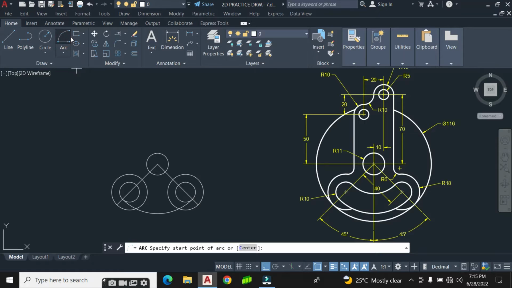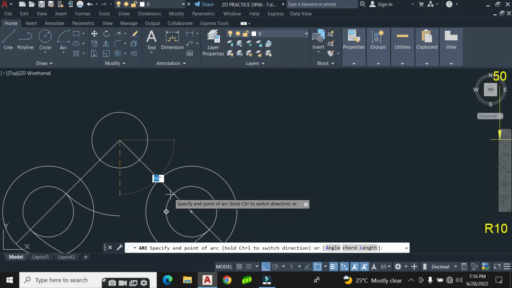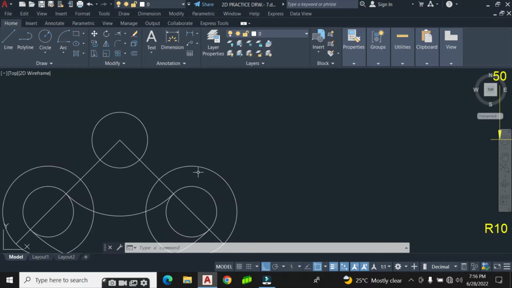Click on start center end again. Click on this as the start point. Here is the center and end it here. Okay.